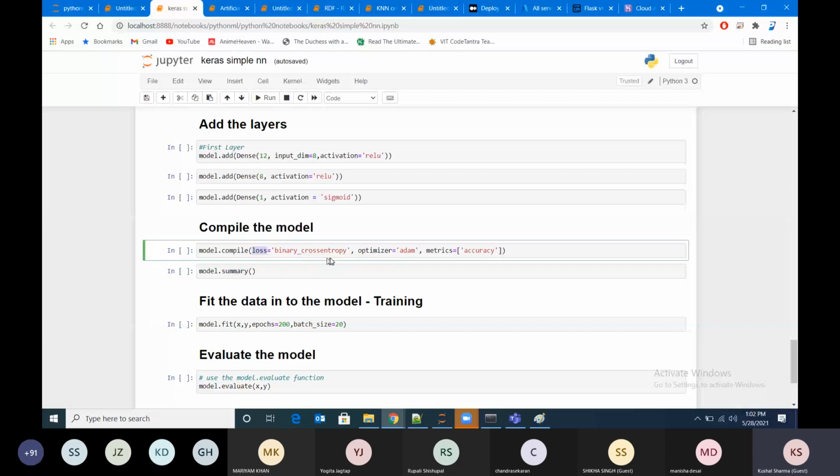So binary cross entropy is used here. Then how it should be optimized? So optimizer strategies are there, and Adam is one of the strategies. And metrics, if we want to see, so accuracy. Whatever metrics we want to see, we can mention here. It will display all the metrics, and then it will give us the model summary at the end.